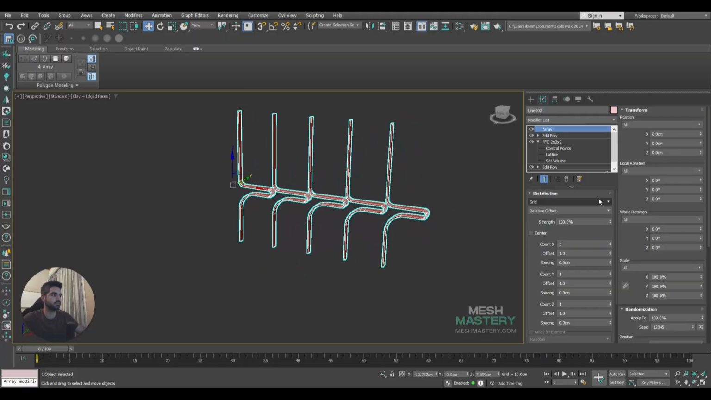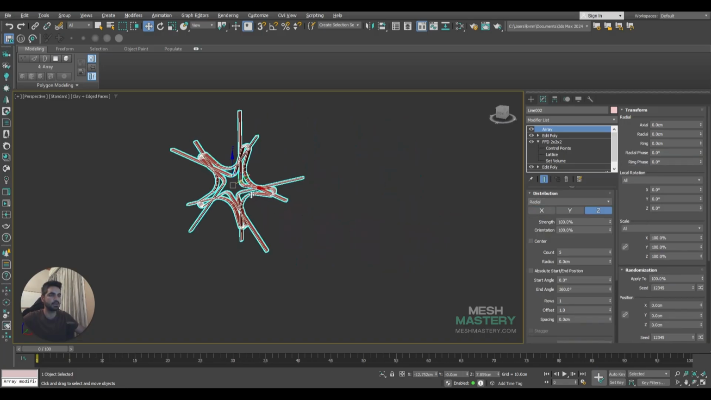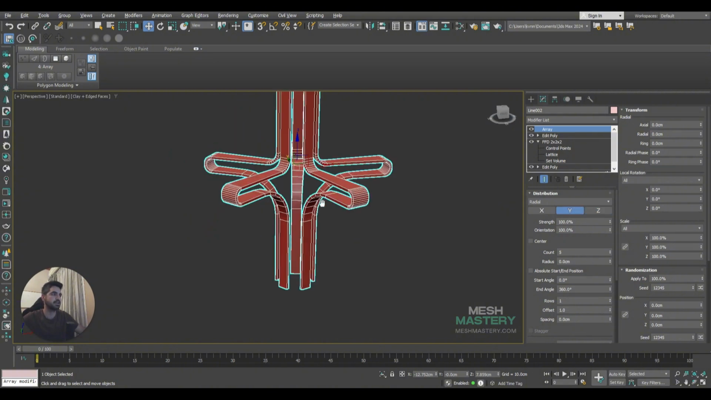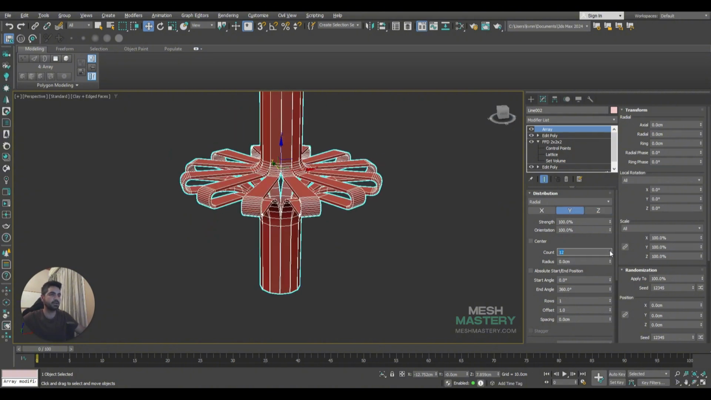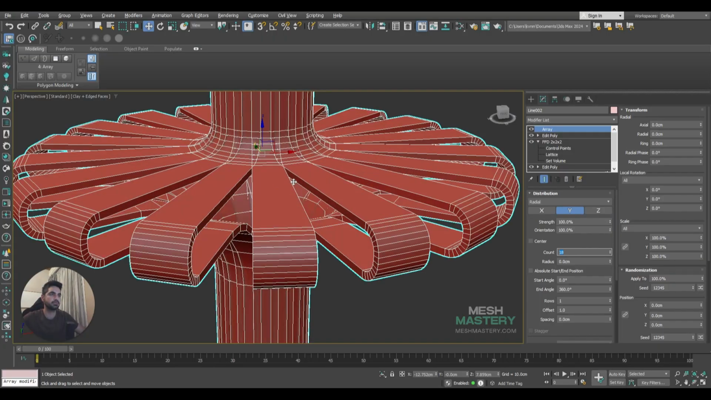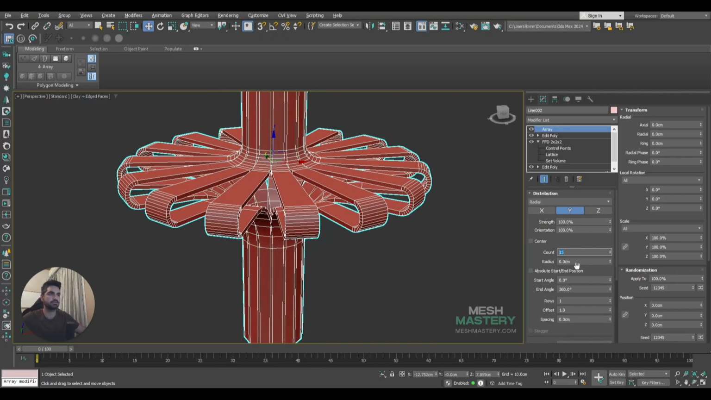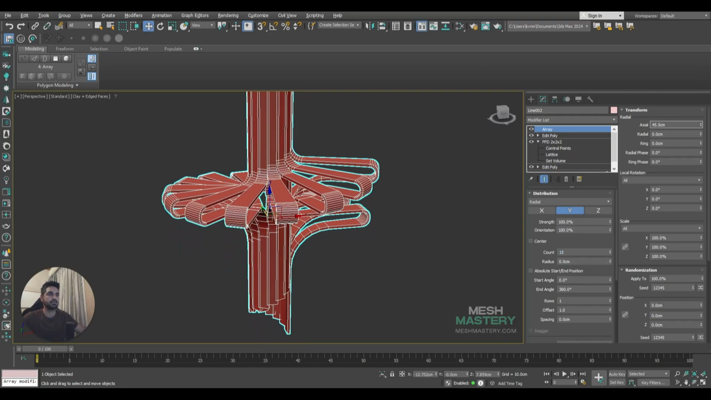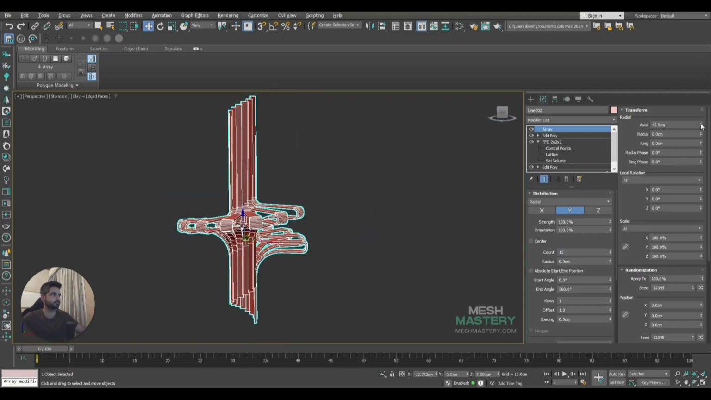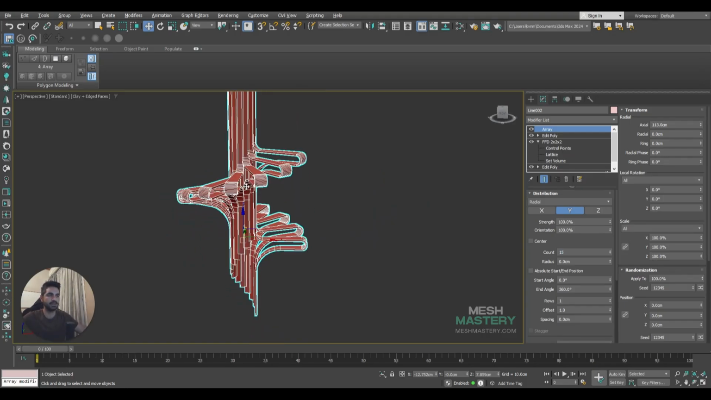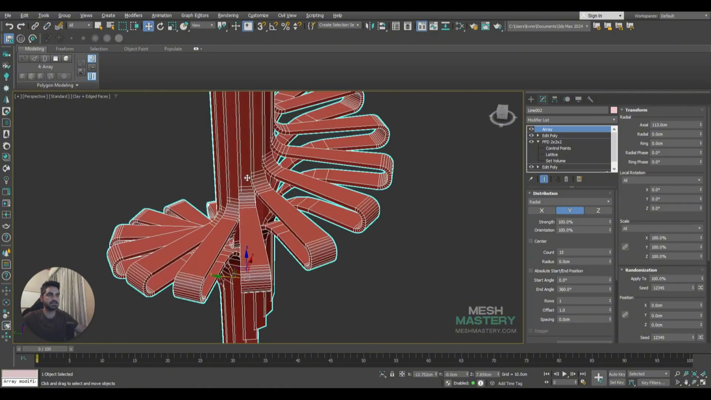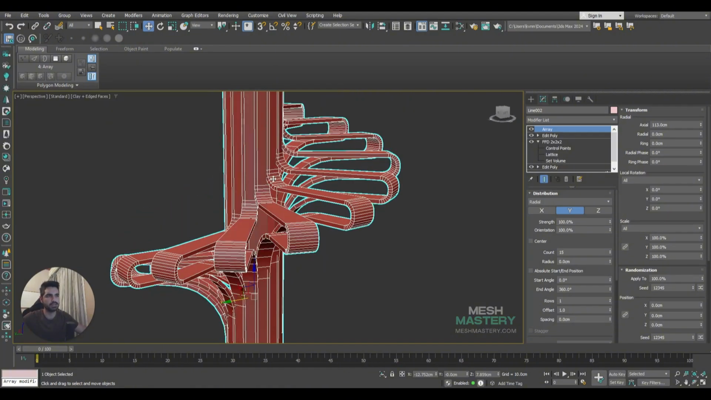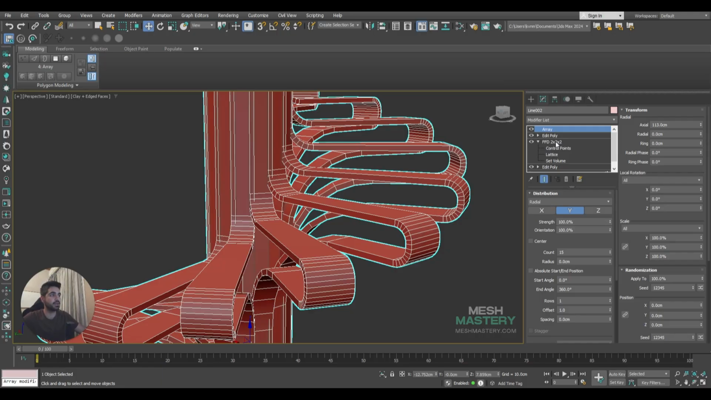So right here on distribution I'm going to select the radial. Now this would look like this because it's on the wrong axis. Now let's just increase the count until we are happy with the result. Maybe something like that. And then on the transform we are going to increase the axial, and this will create this effect.